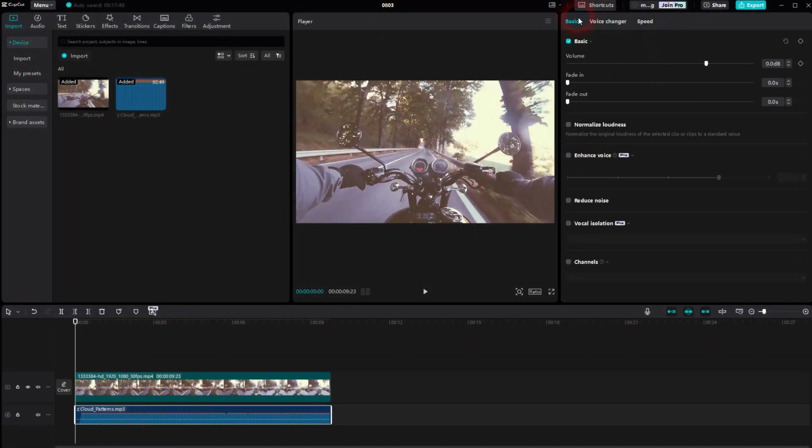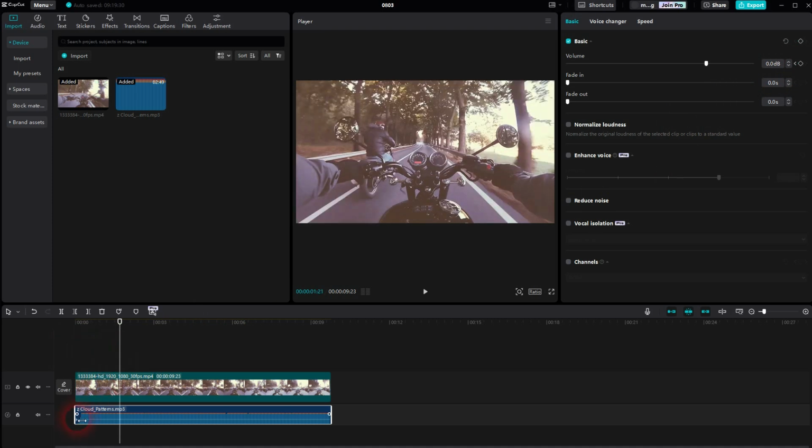Just select the audio clip in the timeline and then go to Basic up here. Open a drop down for Basic, check the box, and then you will find a keyframe animation option right here. Go to Start Position, for example, where you want the animation to start. Activate this diamond icon. You can see the keyframe down here.